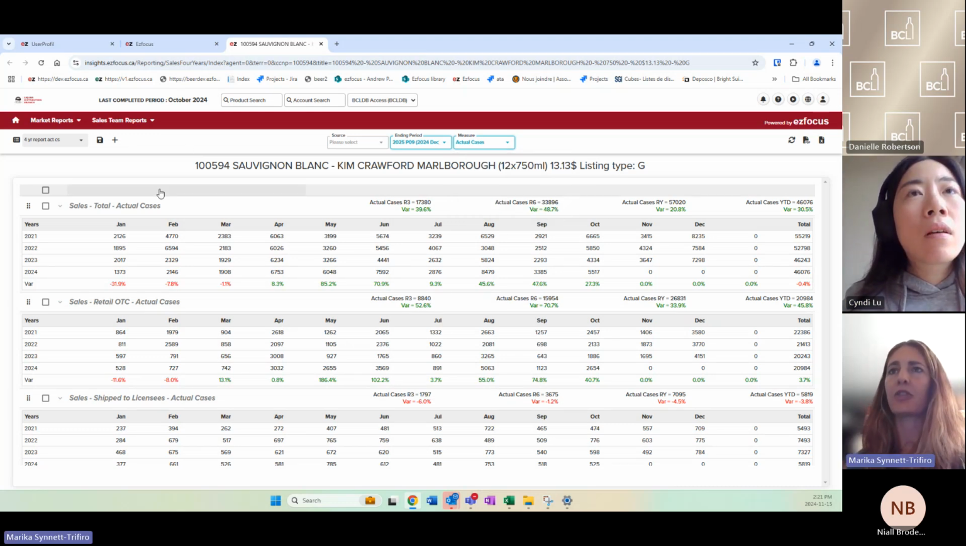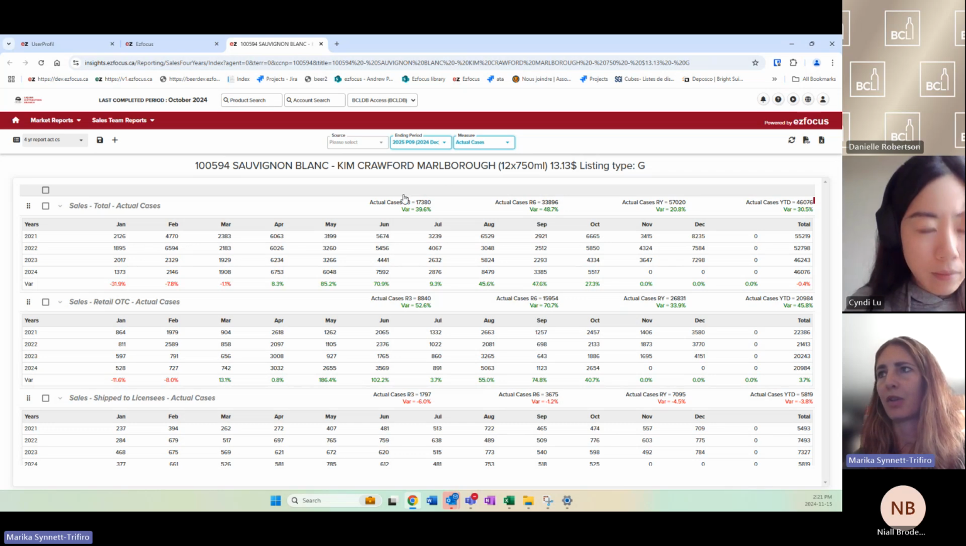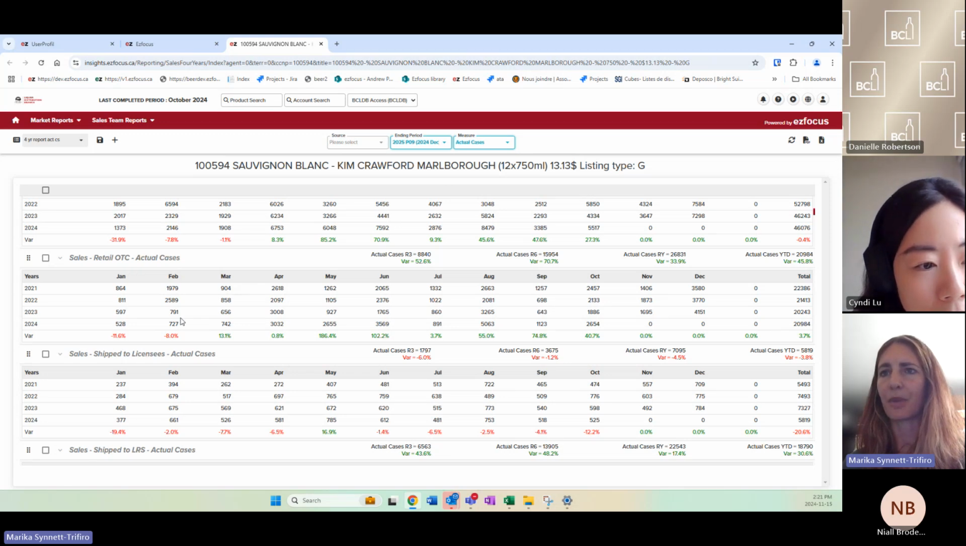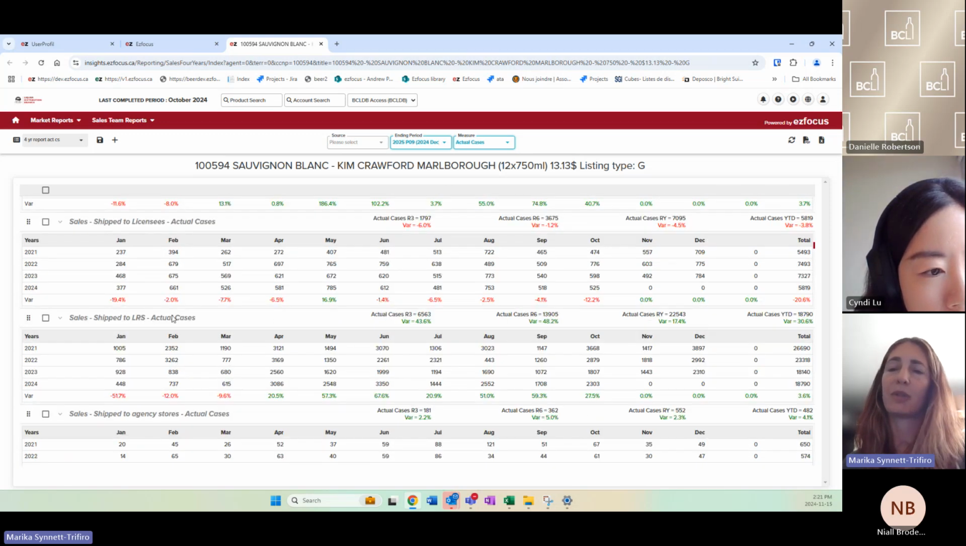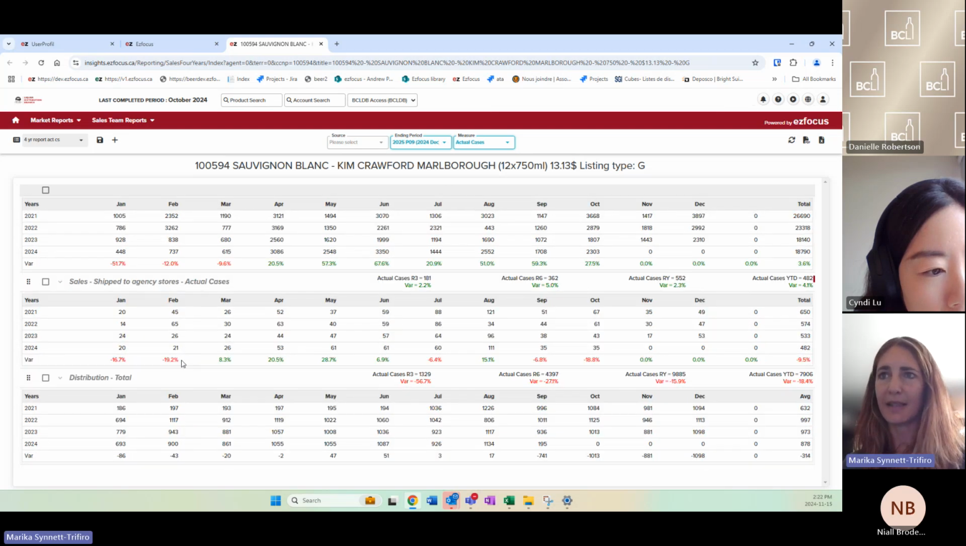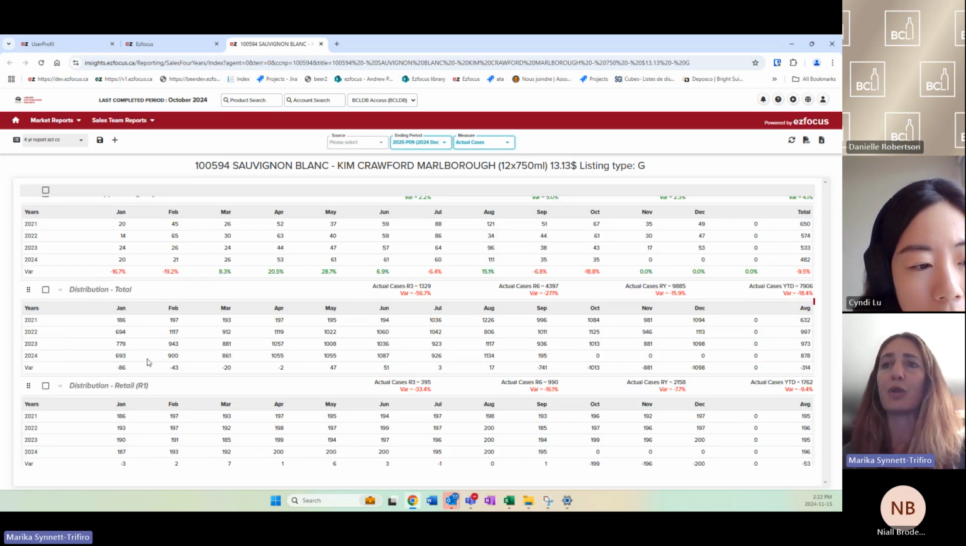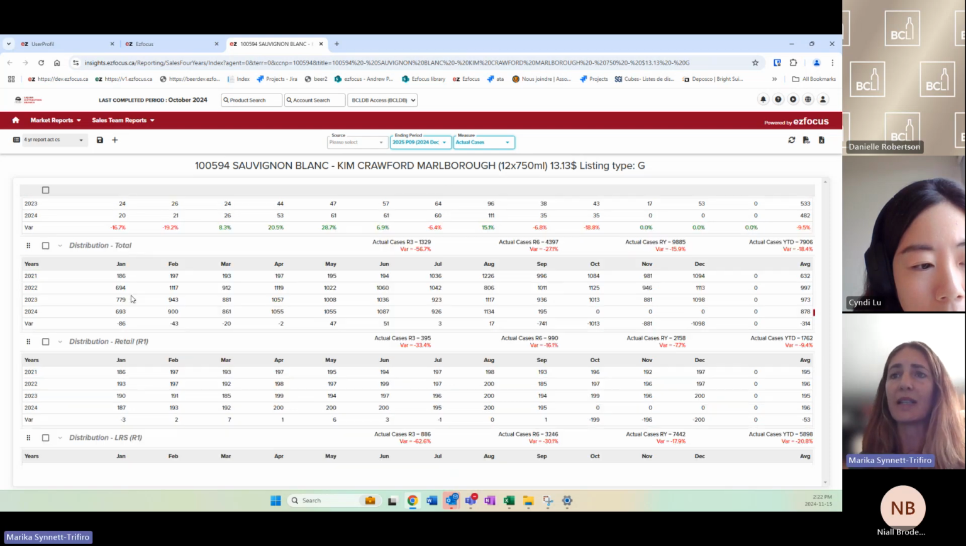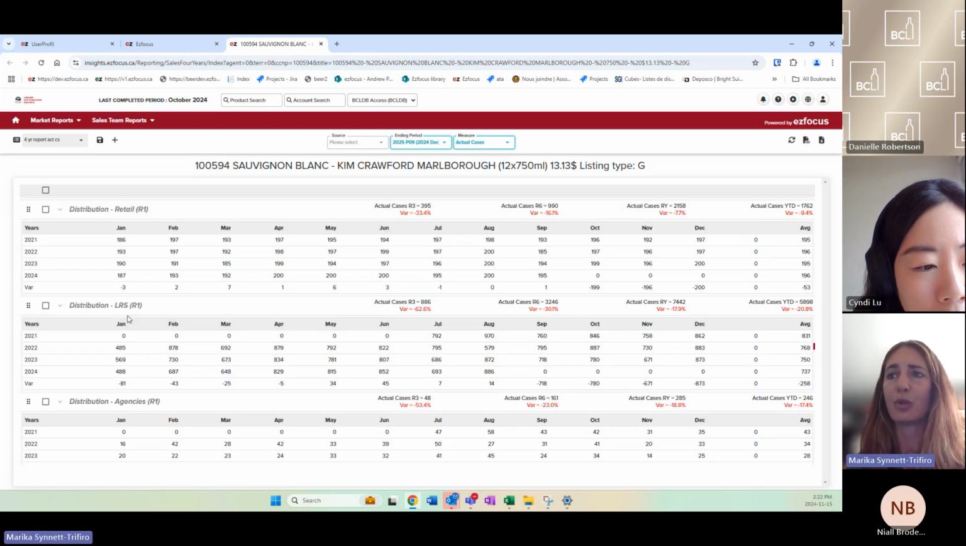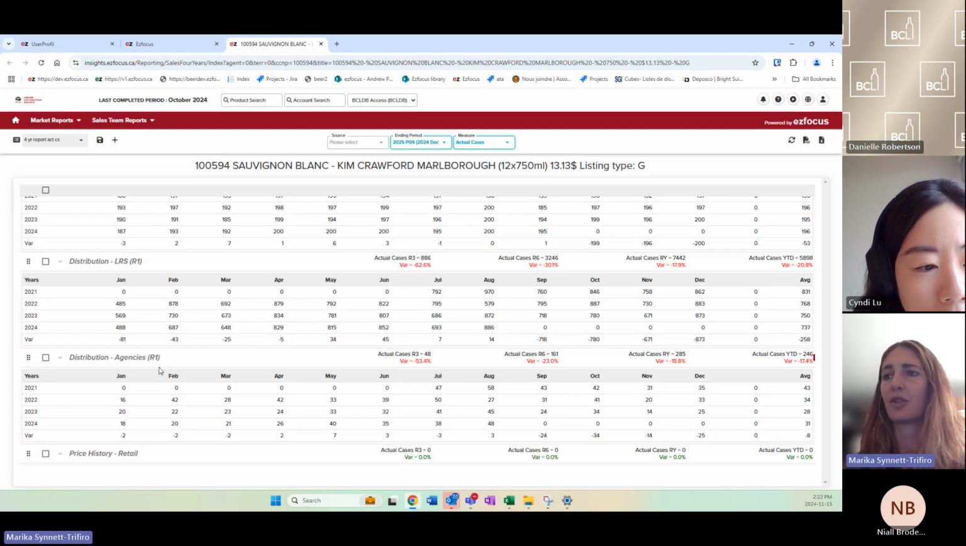Now, if I continue with the report, you have the total sales month over month with the different timeframes, and on the top of each bucket, you have the retail over-the-counter sales, the ship to licensee sales, ship to LRS, ship to licensees, agency stores. Keep in mind that if ever there's a bucket that's not there, it's because there are no sales in that channel. That can happen with a very low volume SKU or a very high-end SKU. Then you have your distribution total, which basically includes the retail distribution based on sales rolling one, the LRS distribution based on sales, the agency distribution as well.